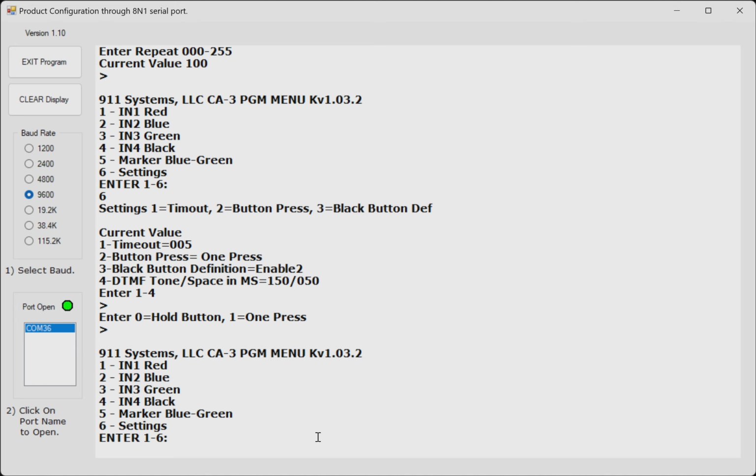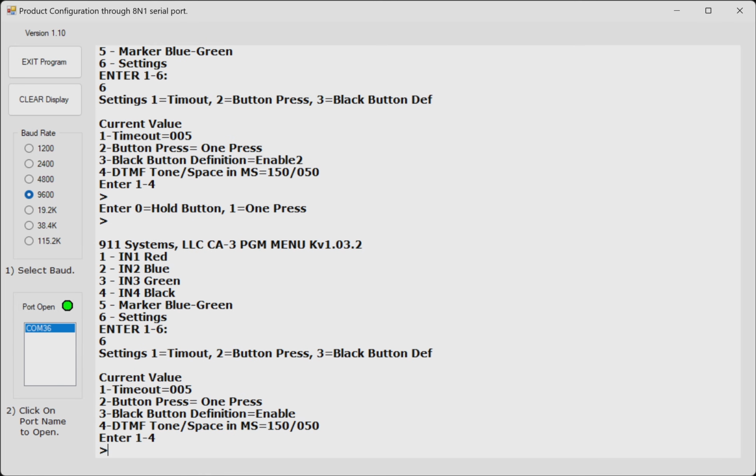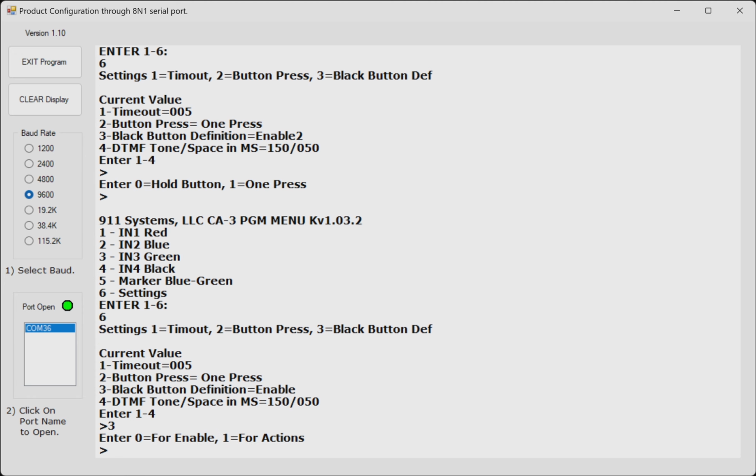So let me escape out of this and go back in here to the settings again. The other thing that is nice about this is we do allow you to choose if the black button is enable, or if it is an action button. If you have it set for an action, so if you were to change it to action by pressing 1 here, you would be able to configure button 4 to have its own set of rules to play its own tone. When you have it set for enable, it's simply an engage or an enable button that allows you to press buttons 1, 2, or 3 to activate them. And that's, like I said, a fail-safe, so you don't have false activations.